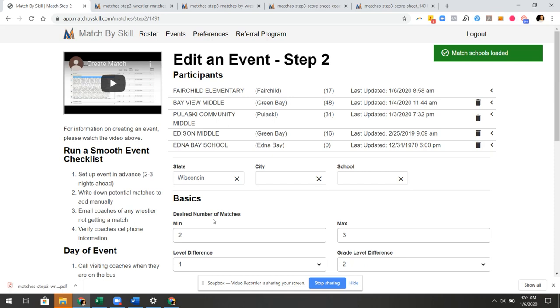So anything that you need there, if you need any help, please let me know. But that is the system. Very fast, very easy to do. Definitely a lot less time than hours and hours that I had spent trying to manually put wrestlers together and then have to deal with the scratches.